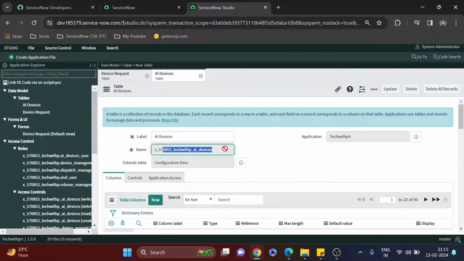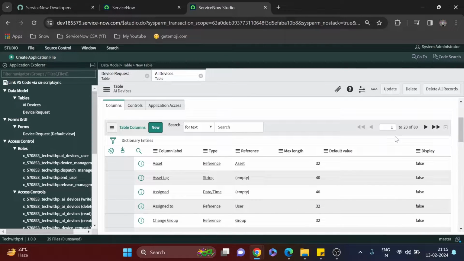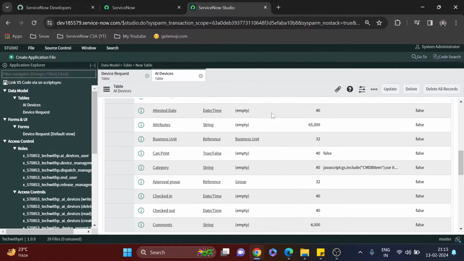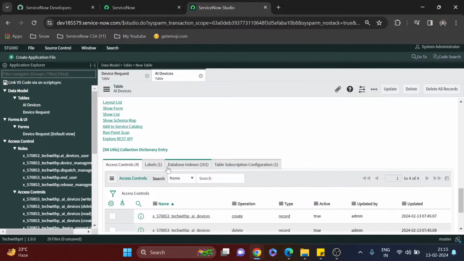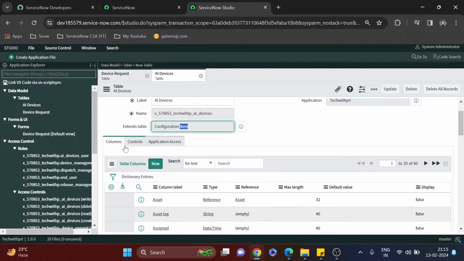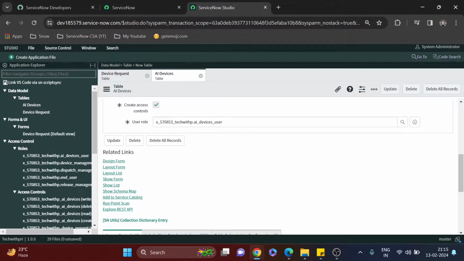This is the name of our table, and it extends the configuration item table, and we have 80 default fields that are coming from the configuration item table, right? So it is good, and by default we have 4 access controls, and we also have a role created. If I go to the roles, this is the role created.